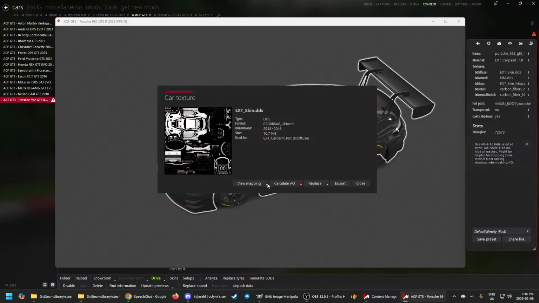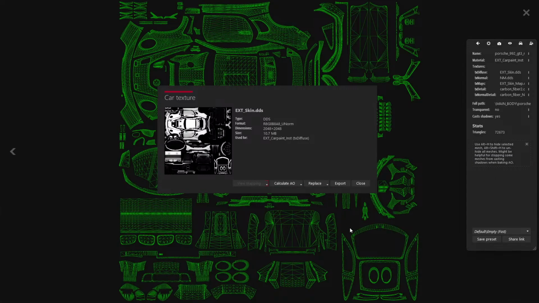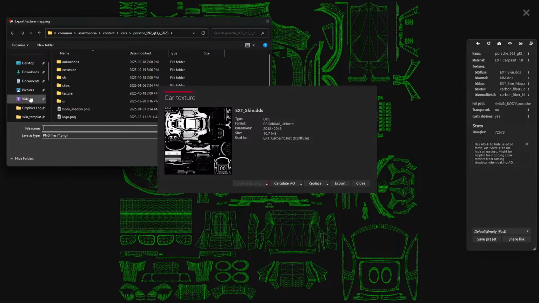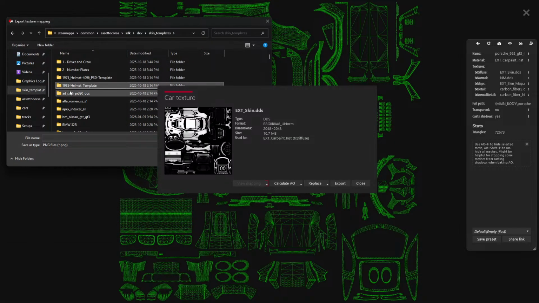Now we also want a wireframe that's going to help us get some alignment when working in Gimp. And we're going to do this in 4096. Now, I don't know why the wireframe has this option, whereas the AO does not. So we don't have to do custom resolution, but you want to use the same, whatever you do. And so we'll wait for it to pop up. And again, we will save this. And again, we will go back to our skin templates, Porsche.